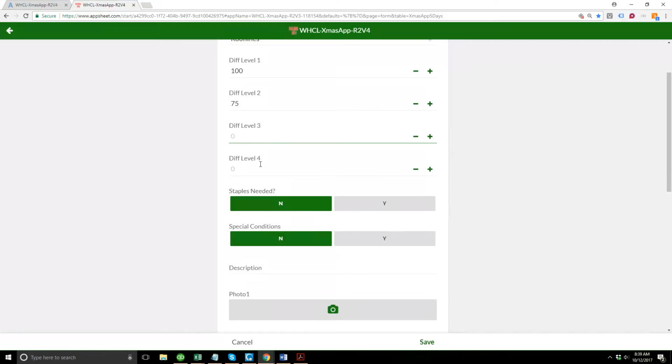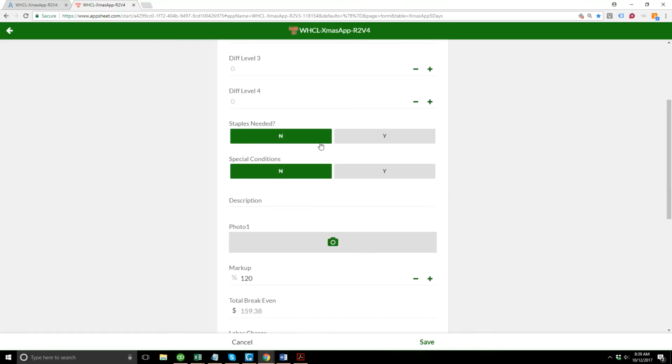Difficulty level 3 or 4. Obviously, the higher you go, the more expensive it's going to be, so the more you're going to charge the customer. Staples needed. You may not use staples anywhere. You may use them here. If you do click this, it's going to add a lot to your estimate here.